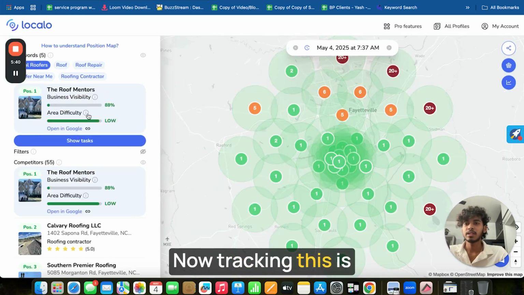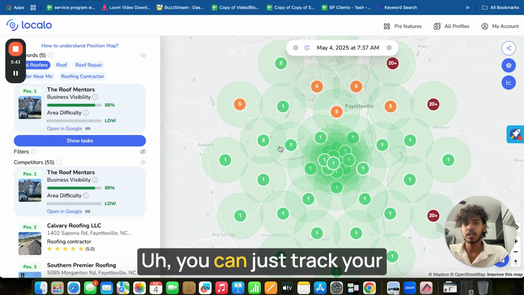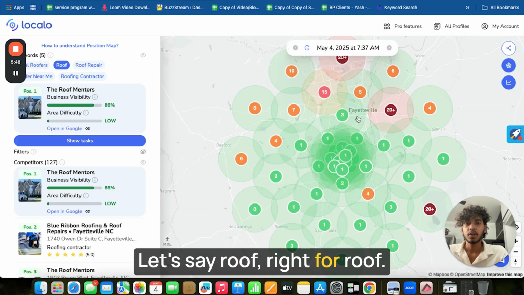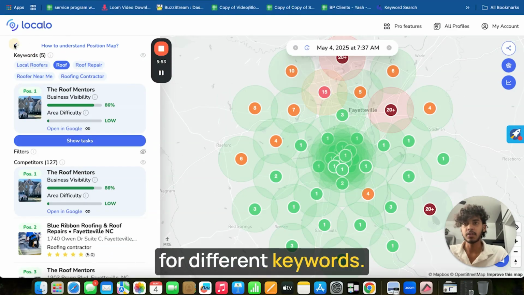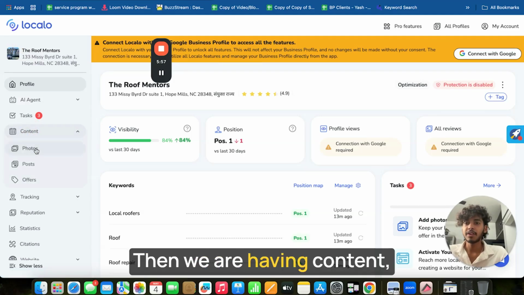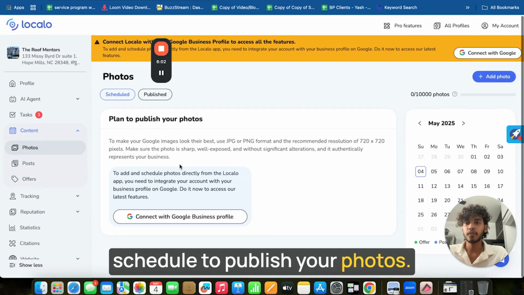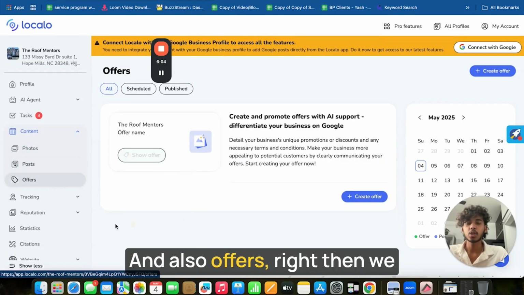Now tracking, this is again great stuff where you can just track your Google business profile for different keywords. Let's say roof, right? For roof, I'm ranking like this, and you can just check your ranking for different keywords. Pretty simple. Then we are having content. In here, you can schedule to publish your photos, then also posts, then also offers, right?